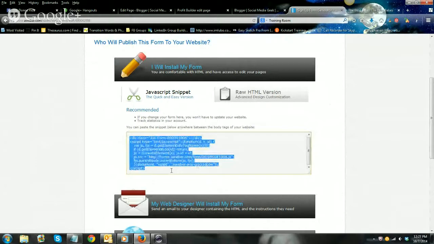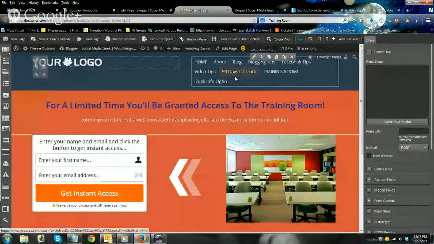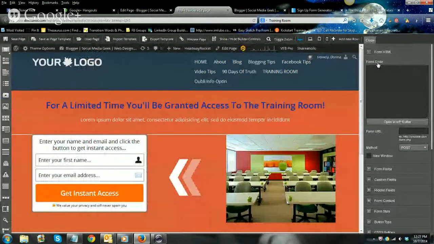All I'm going to do is Control C to copy it, and I'm going back to right here and see how it says form code, because remember all I did was click on the little pencil and I came to form code. So I'm going to paste this in here. I'm just doing Control V. Did it do it? Let's do this again. Let's see what it says.